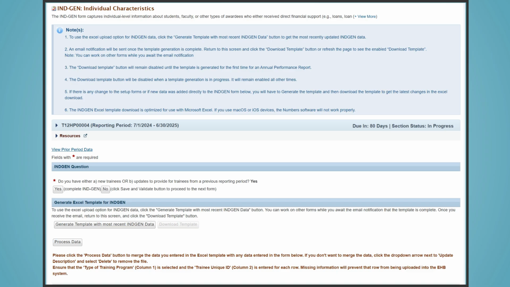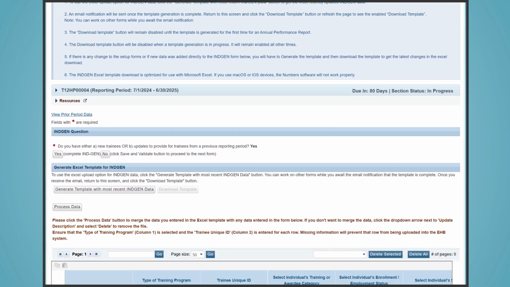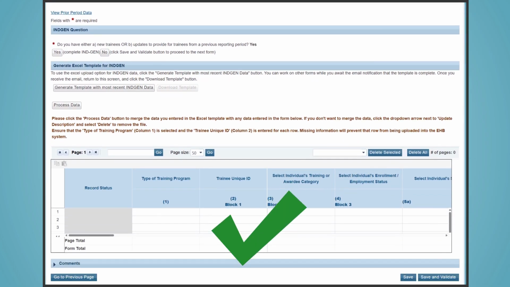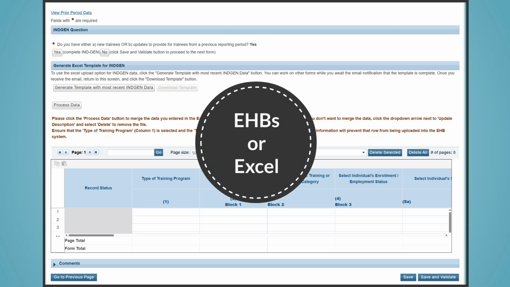Next, on the IND-GEN Individual Characteristics page, select Yes or No, indicating if you have new trainees or updates to provide for the trainees from a previous reporting period. Please note, the Yes/No question does not need to be answered if it was selected in prior years. If you select Yes, complete the IND-GEN Individual Characteristics form. You have the option to complete the form in the EHBs or offline in Excel.